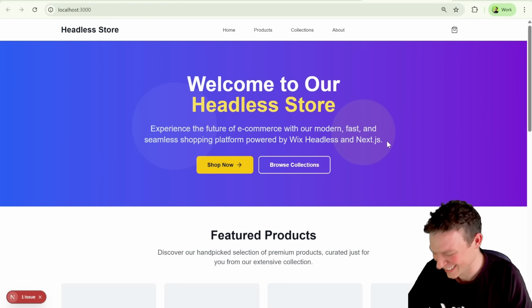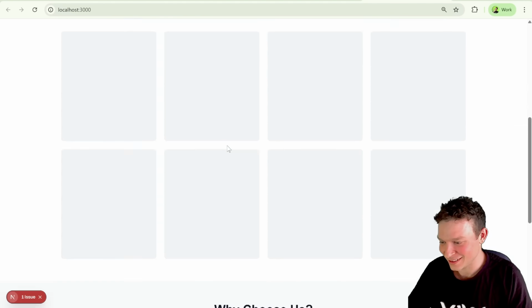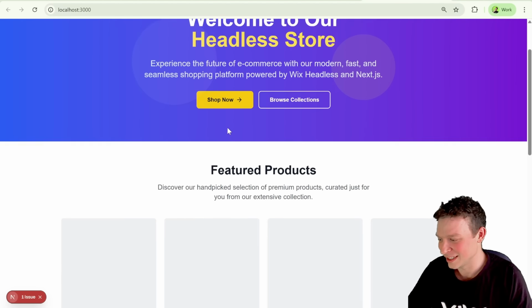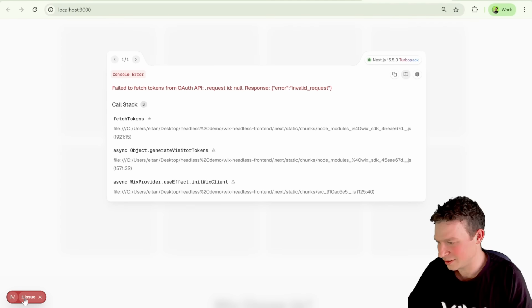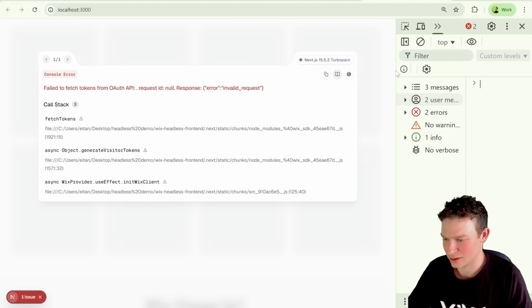Okay, so there's definitely a website, and it doesn't look too shabby. It looks nothing like the original project. So it did not really manage to analyze it and figure it out. There is an error over here: failed to fetch tokens from OAuth API. Okay, so we're running into some Wix related issues, which is not so surprising.